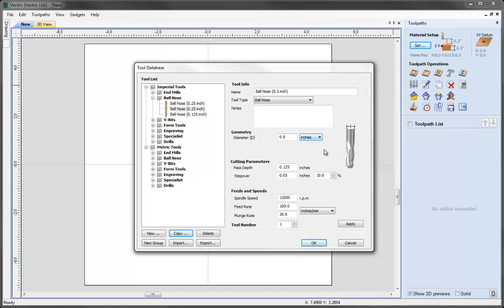Then we have the units for the diameter of the tool here, and next we come down to the cutting parameters. This is where we define how much distance there is between each vertical pass the tool is going to take and how much distance there is between horizontal passes. The vertical passes is the pass depth, so in this case I might edit this to take a 1/4 inch depth of cut each time it goes over a particular toolpath.